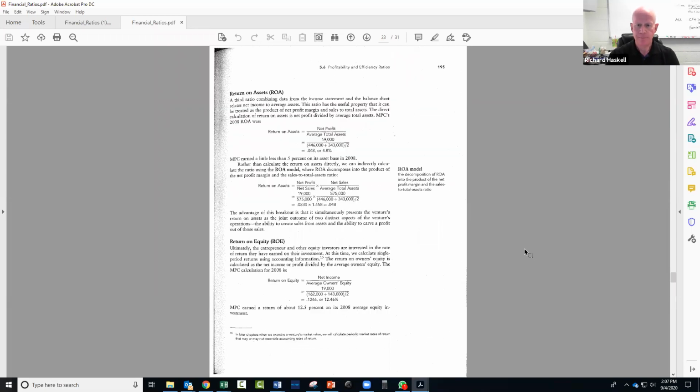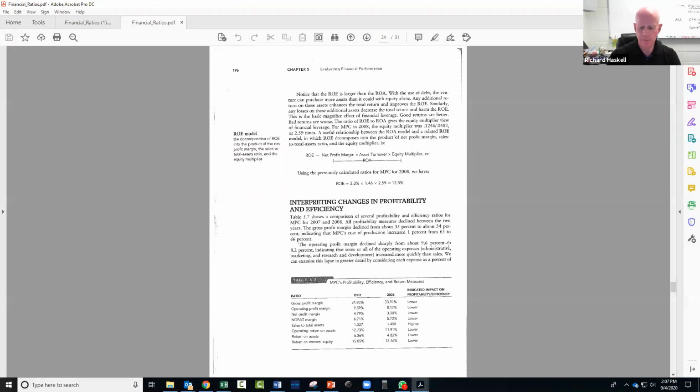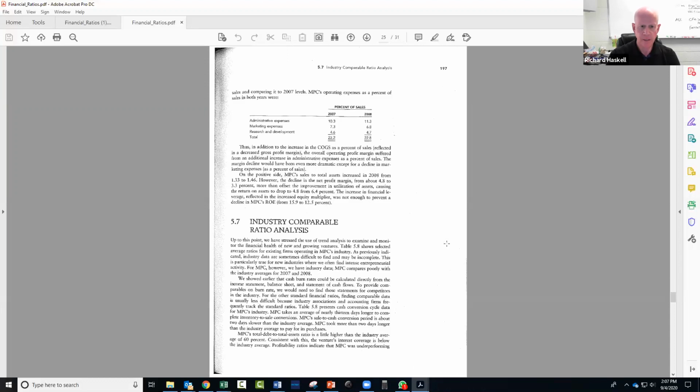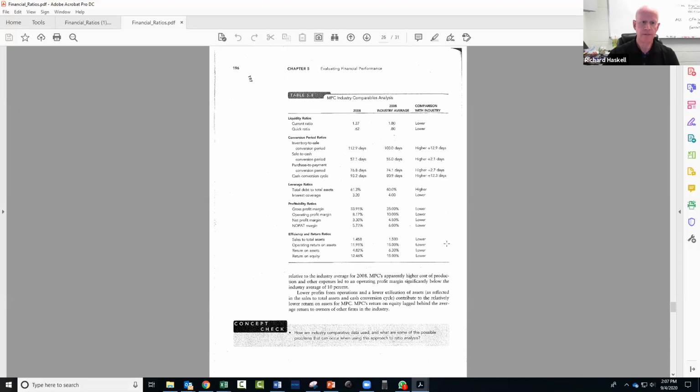You're going to find a table. And that table must be on 197. I apologize. It's 196, right here. You'll see that there's table 5.8. And table 5.8 has a whole series of metrics, some liquidity ratios, some conversion period ratios, some leverage ratios, profitability ratios, and efficiency and return ratios, all of which are discussed in detail with respect to how to calculate them, so the equation, and what they represent within the prior pages of this PDF.